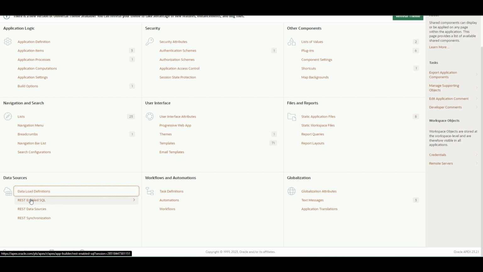Then we have REST enabled SQL. In this case, it allows your app to interact with SQL databases via REST, making data communication more flexible. Then we have REST data sources. Connect your app with external data through REST APIs, essentially extending your app's reach to external data sets. It's like an API. Then we have REST synchronization, which helps keep your app data in sync with external REST data, so ensuring your data is consistent.